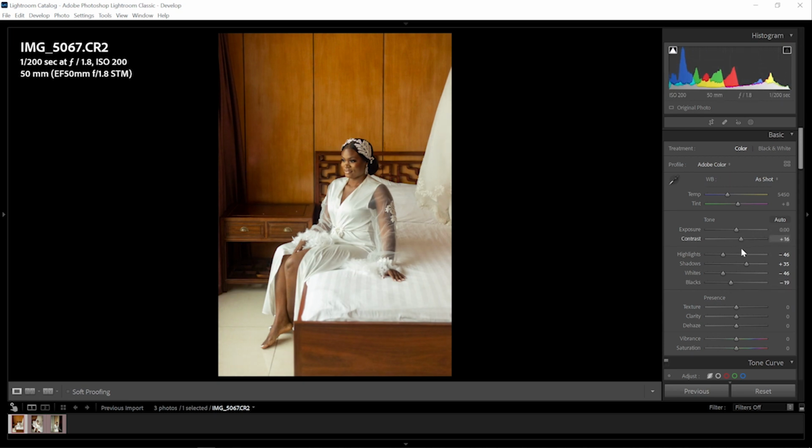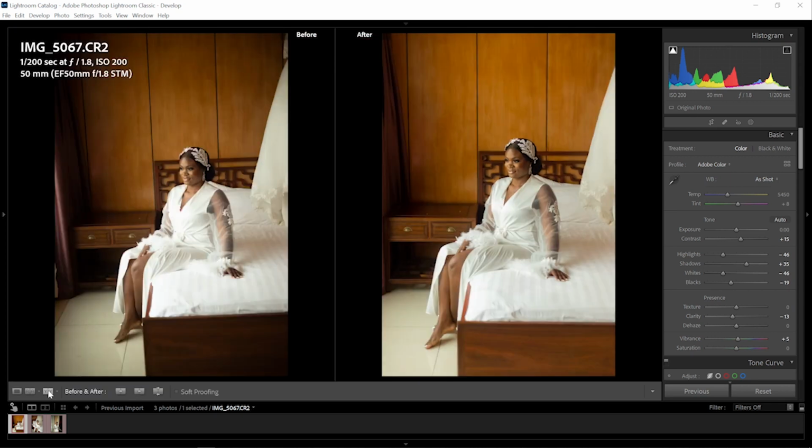Then I'm going to put in a bit of contrast to the picture so it can pop a little bit. I usually like to take down my clarity so my picture isn't so punchy, especially for brides. Don't want them to look too strong, and I don't need to really do much of my exposure. Put a bit of vibrance to the image, and we can see that. Let's see the before and after so we can compare what it was and what it is now. So this is where I'm heading from, and this is where I am at currently.